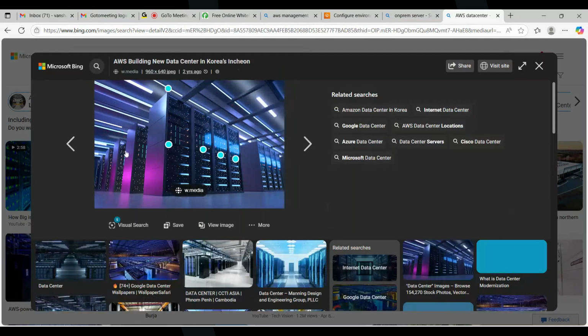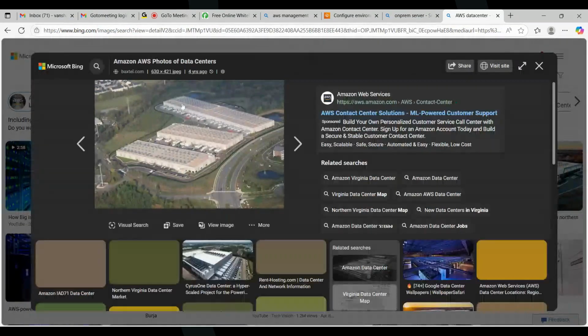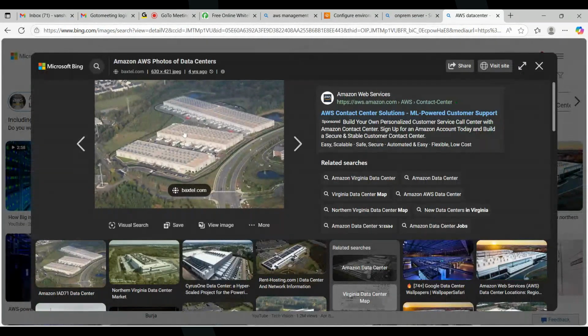You can go through any YouTube video of an AWS data center and have a look. You can see this drone video also, and get an idea of how much area it has spanned.